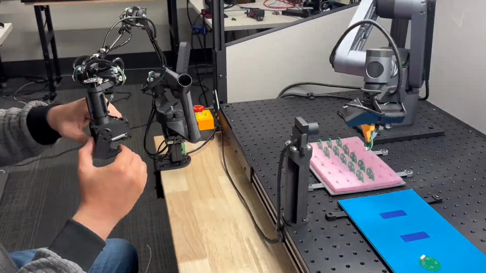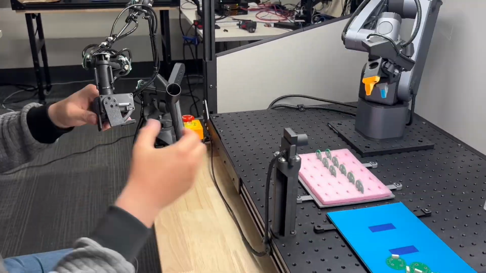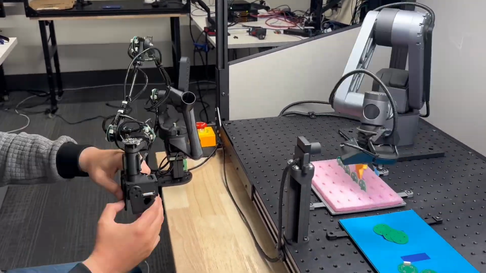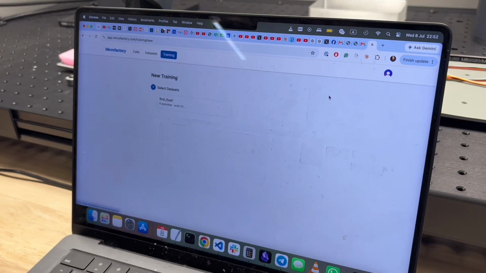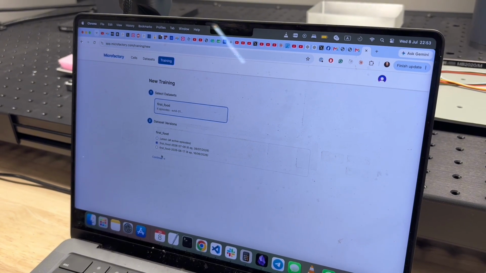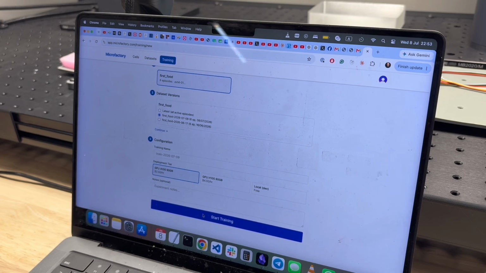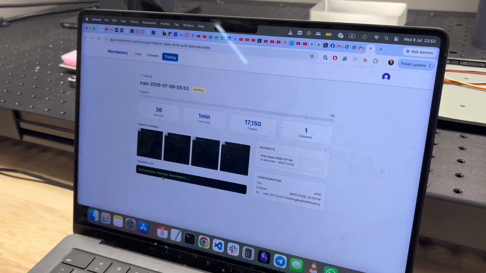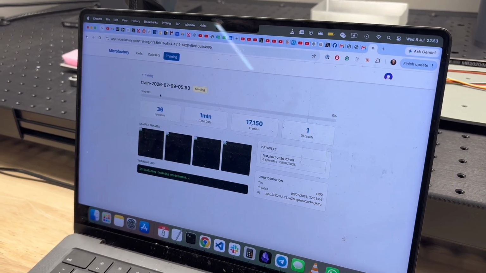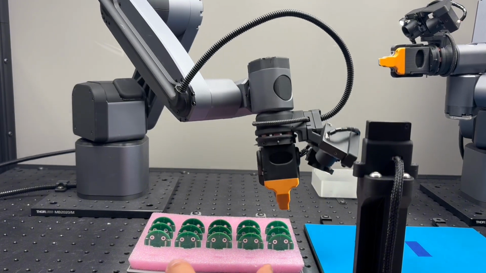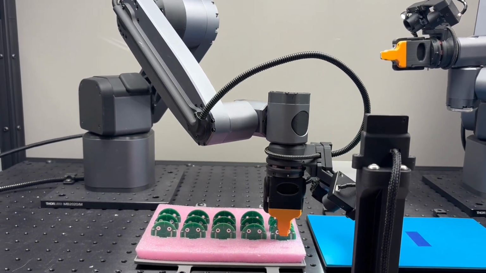Then I record the robot picking a part from each position from left to right. And then I go to the interface, choose my dataset, press start training, and wait for about 20 minutes. And now the robot can do this autonomously, like 100 out of 100 times.